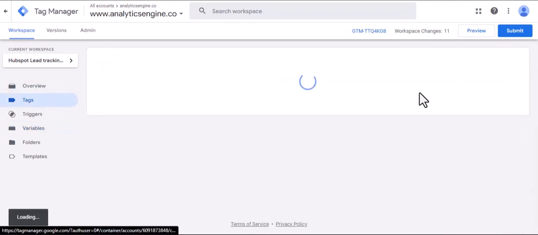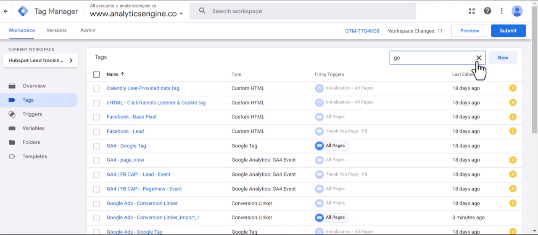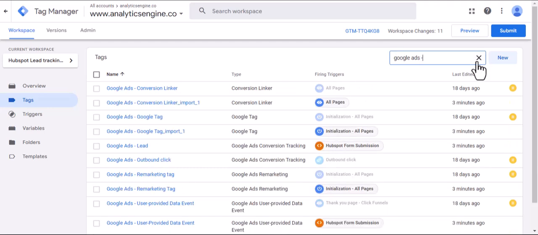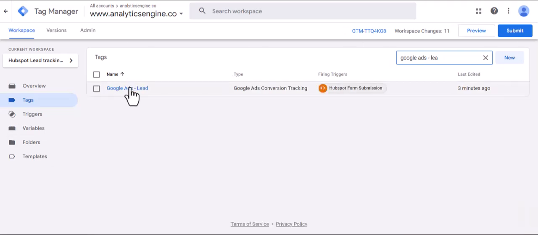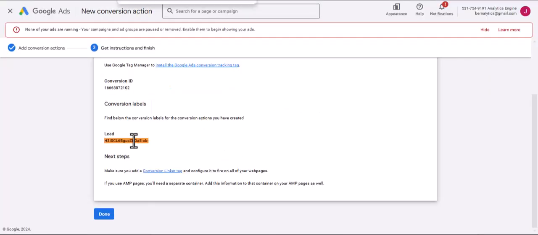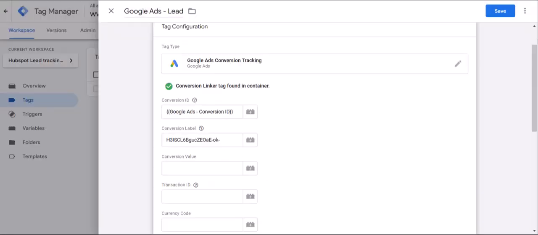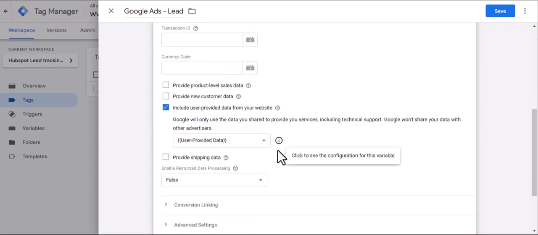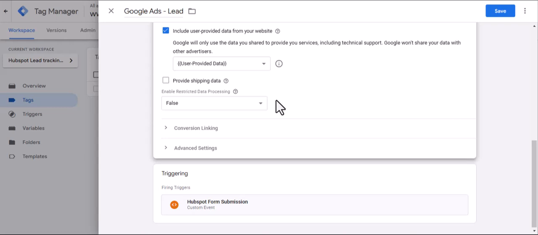Next, let's go to tags, and we will find the Google Ads conversion that we created. The name is Google Ads lead. All right. Here we are going to paste the conversion label that we had. That should be the same as the one created in your conversion. Next, the tag already has this setting on. Here we are going to pass the email of the user that submits the form.